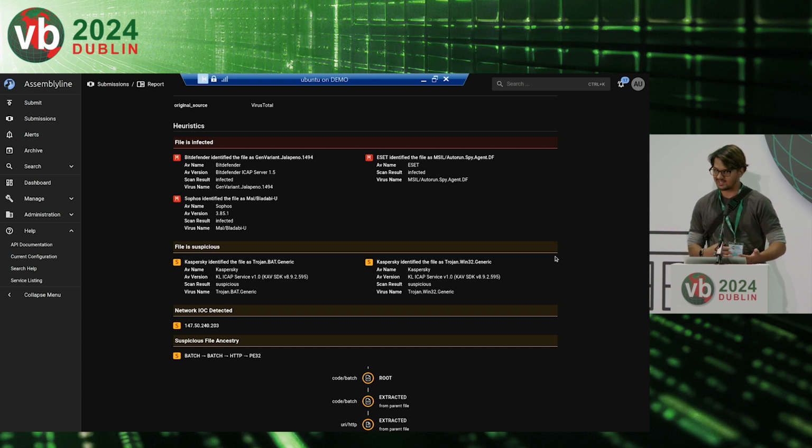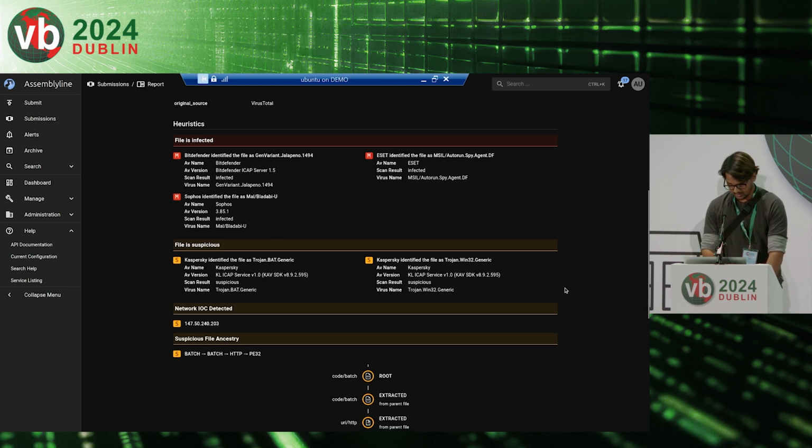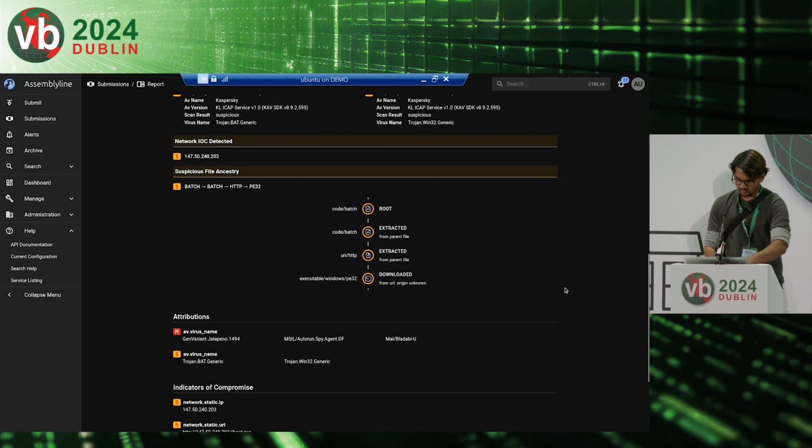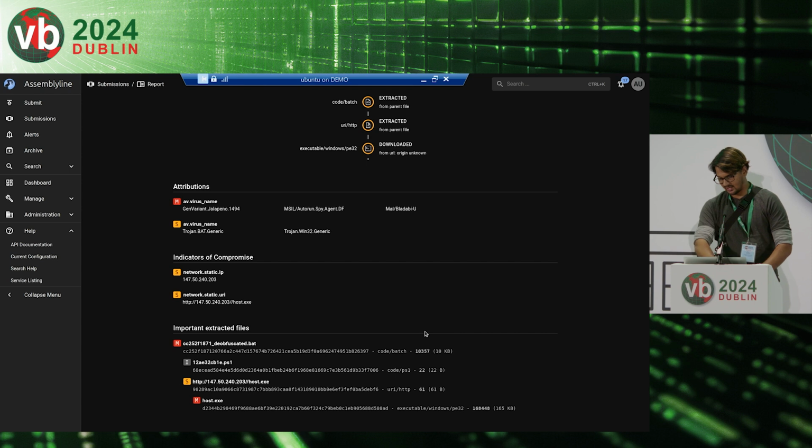So services can assign a score of, let's say, 1,000 points to deem it very malicious, or as low as 0 to say it's informational, or somewhere in between to identify some level of suspiciousness. From here, you'll be able to see things like IOCs that were extracted, as well as at what level of maliciousness that IOC was detected. And then at the very bottom of the page, you'll get things like the file tree as well.